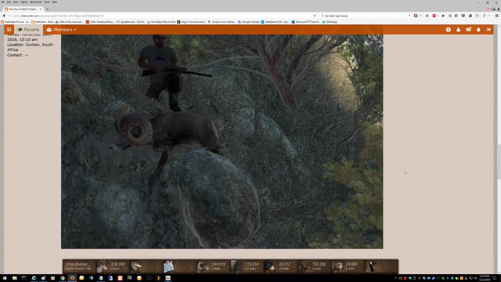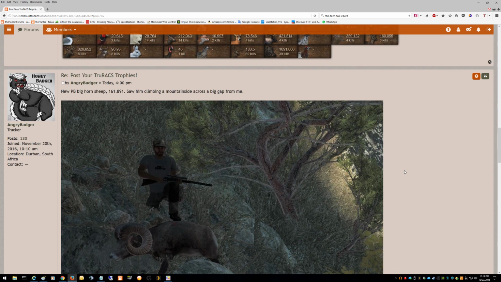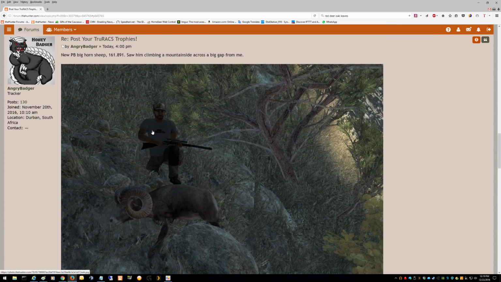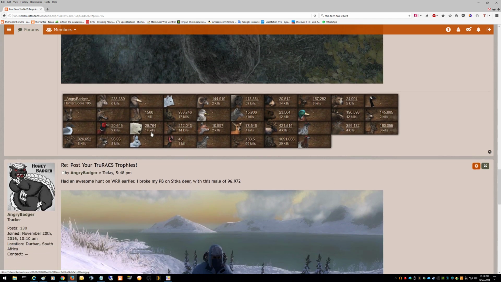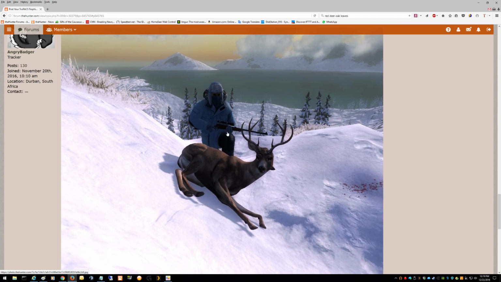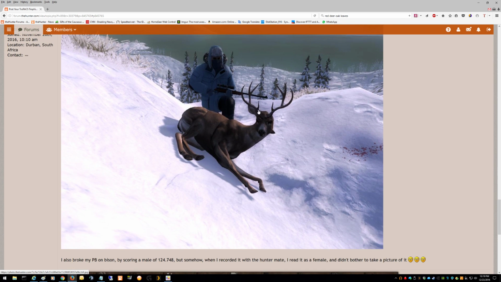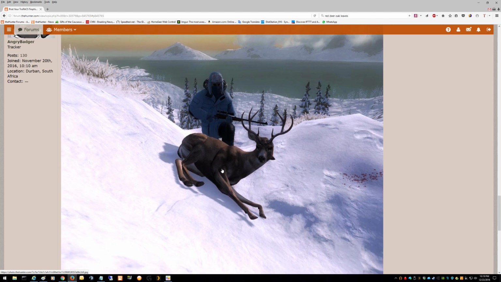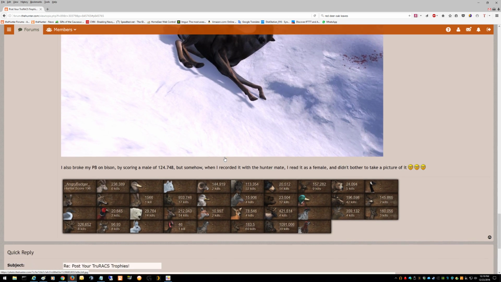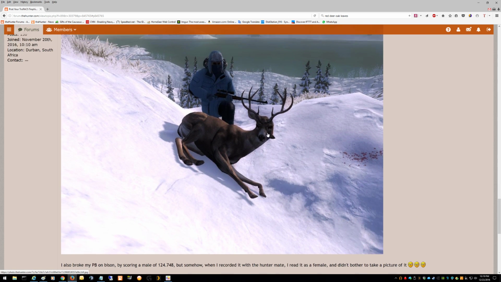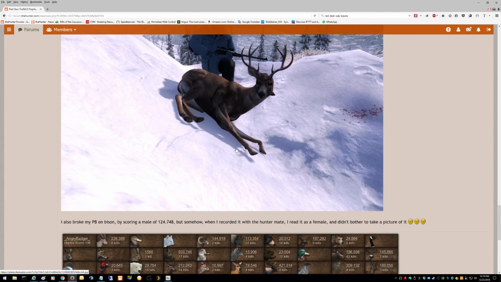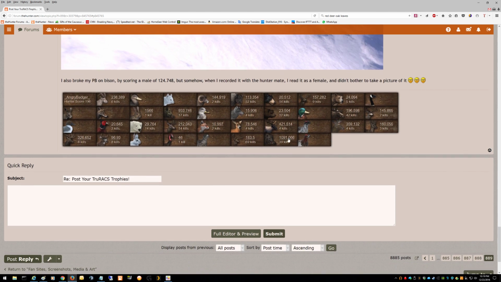And you can see there is a trophy shot that the player Angry Badger has posted of, I'm guessing, a bighorn sheep that he shot earlier today. In fact, here's another one of a Sitka deer that he posted. So these are in-game trophy shots that he's done. I'll show you how to post that, and if there's enough time at the end, I'll show you real quickly how to post an image that's somewhere else on the internet, that's a picture that you found on a different website. The process is identical.